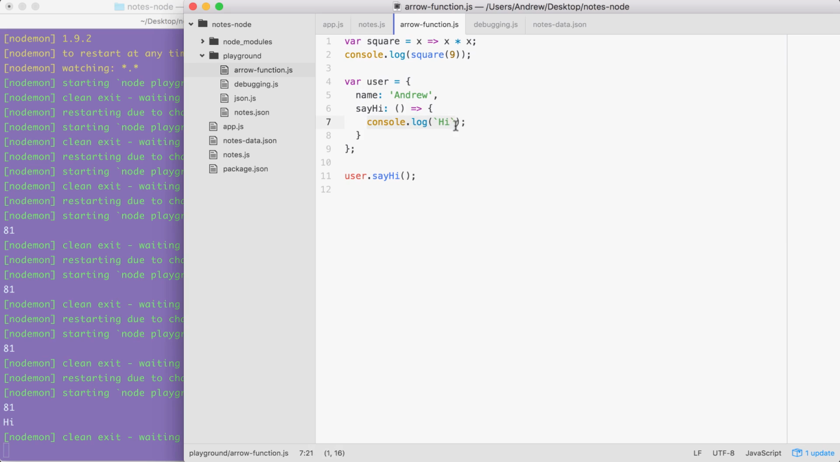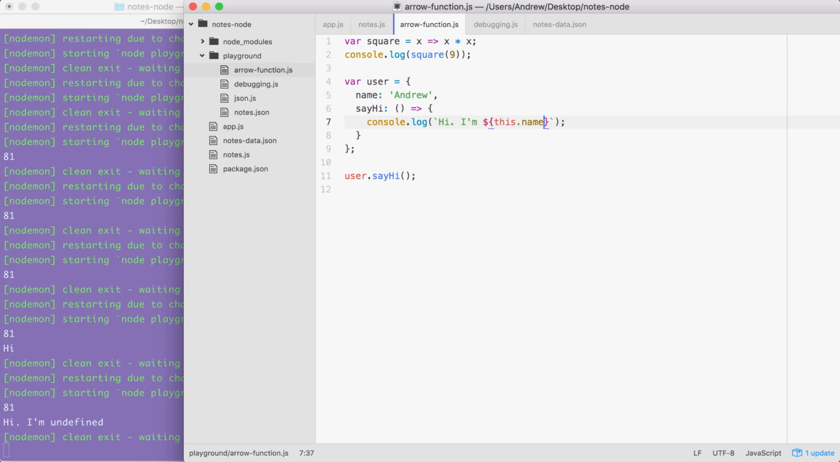Now here we have our console.log that does not use this. I'm going to swap it out for a case that does. We're going to put a period after hi, and I'll say "I'm" followed by the name, which we would usually be able to access via this.name. If I try to run this code, it is not going to work as expected. We're going to get "hi, I'm undefined" printing to the screen, which is exactly what we have.